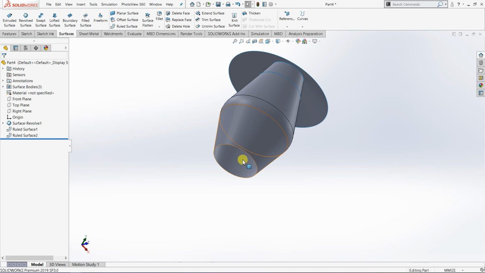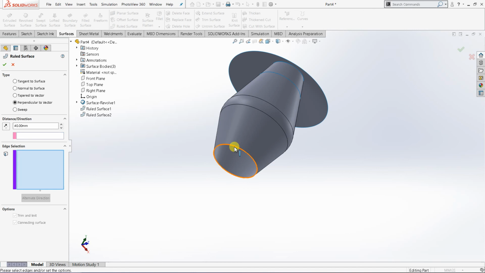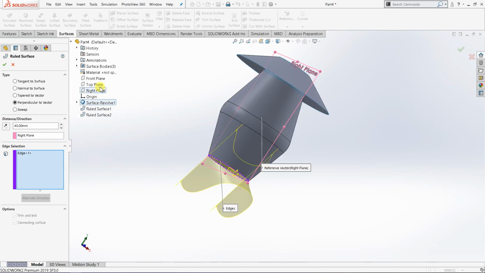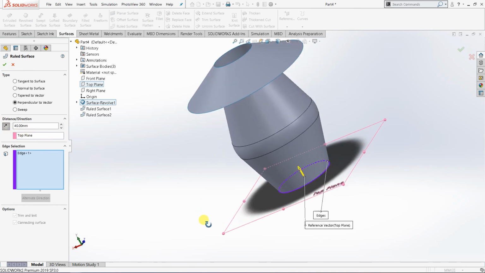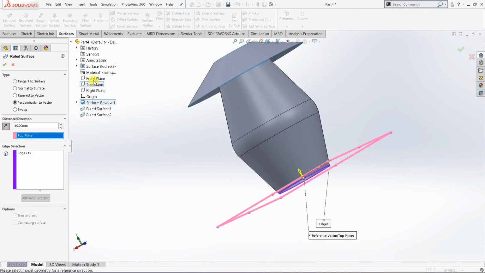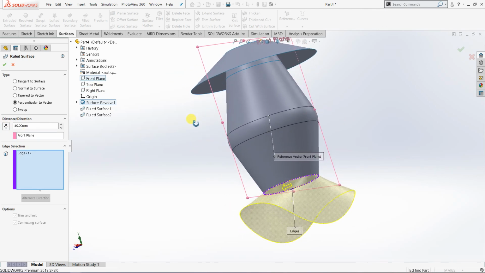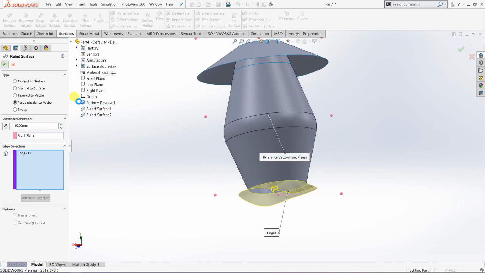Okay, then how about the bottom one? Probably you can apply the ruled surface again, and let's see, this time we're going to apply perpendicular to vector, and each selection is this one, and let's say we're going to apply the top plane. Is it okay? Cannot. We use the front plane, so it should be like that. Quite a funny shape like this, so just click OK.